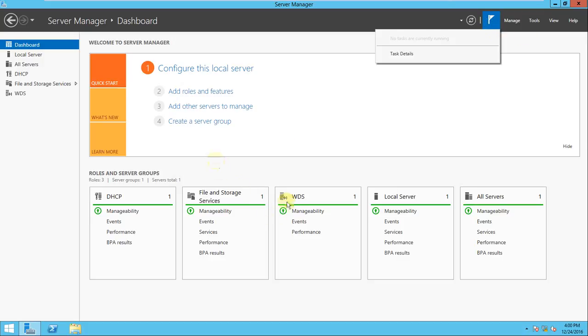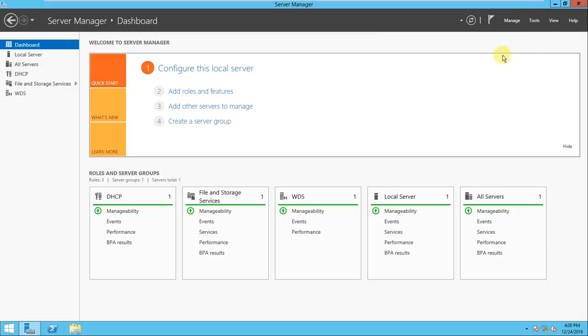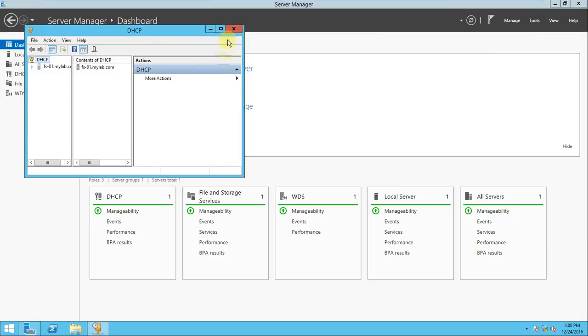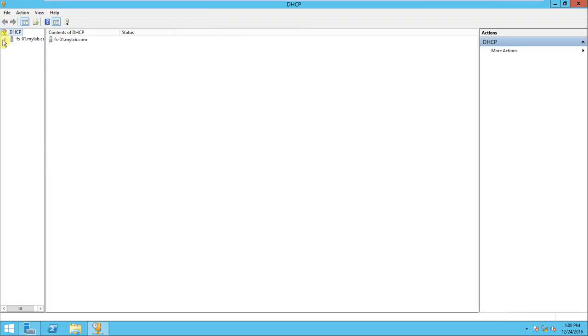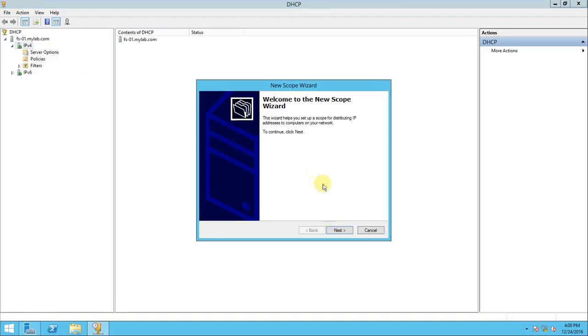Okay, so what we will do now is configure the DHCP for the WDS. For that, open the DHCP here. If you look at the DHCP server, IP version 4, nothing is configured in the DHCP. For that you need to create a new scope for the WDS.